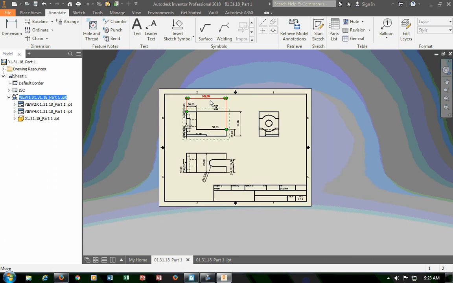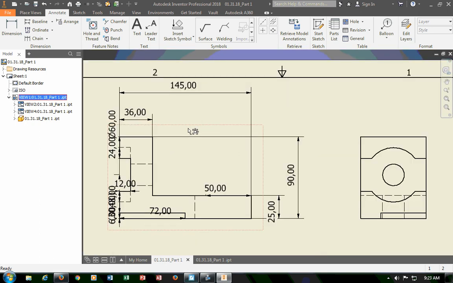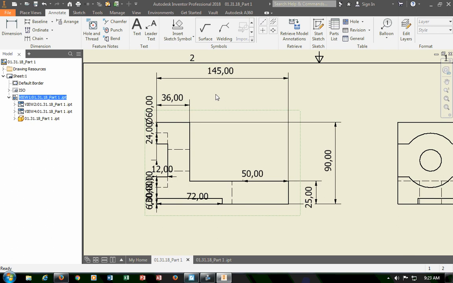Now, quick question. What the heck is this comma for? Correct. ISO does not use decimals. They're not missing a zero here. That's a period. So whenever you see a metric drawing, appreciate that if you see commas, they're periods.